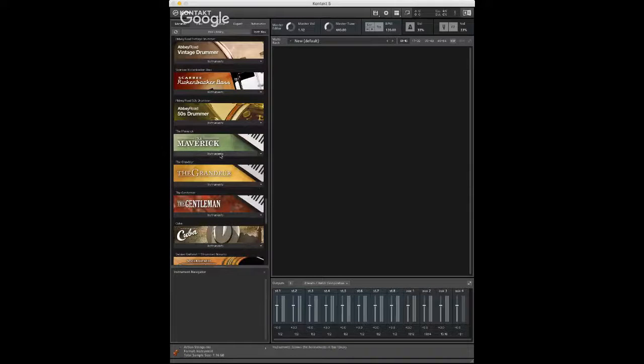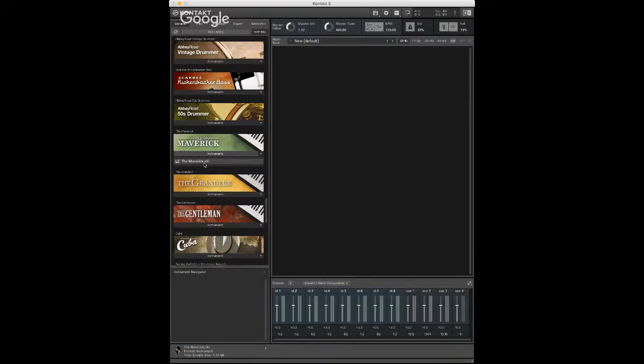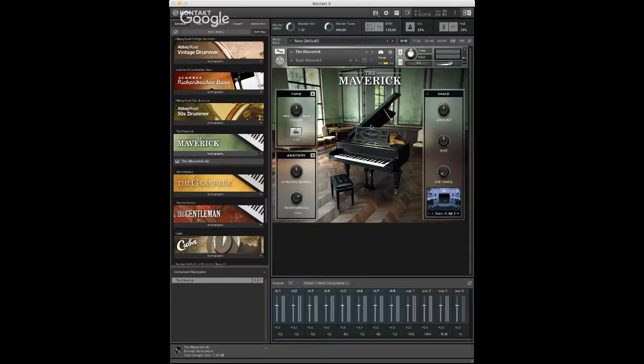So if I got something like the Maverick, which I really like the sound of this piano, it's a great piano. Right, I have my sustain pedal hooked up. Let me get onto my desk here to the right place. And I play.